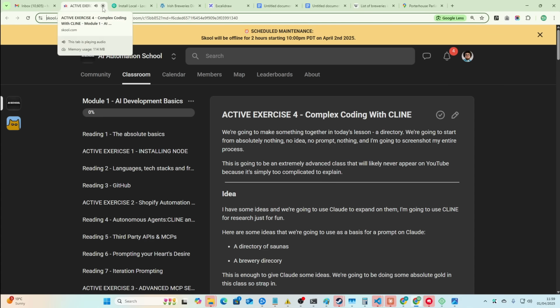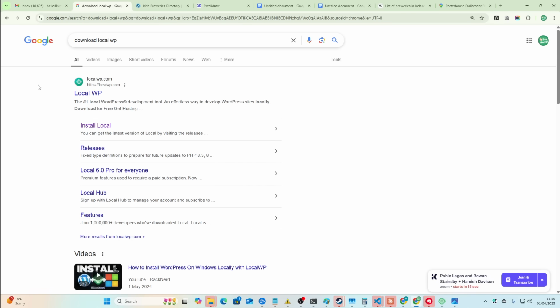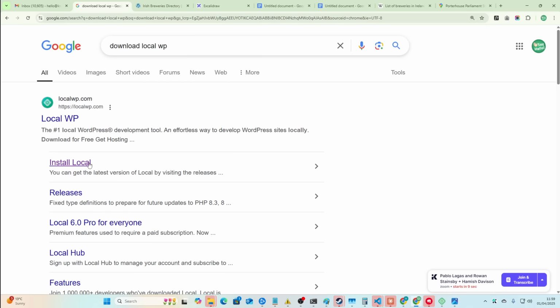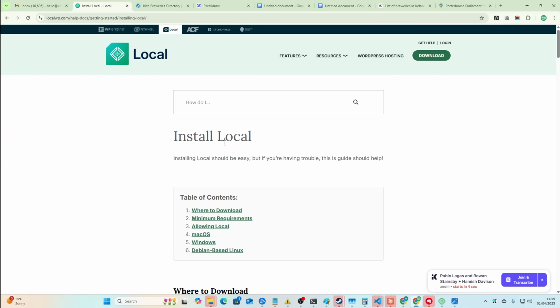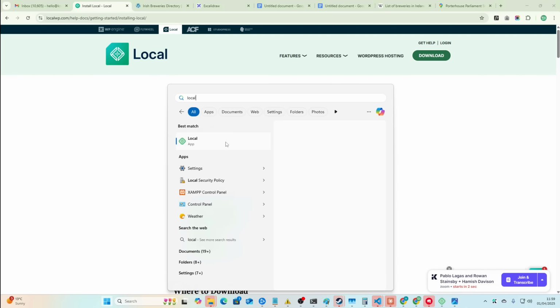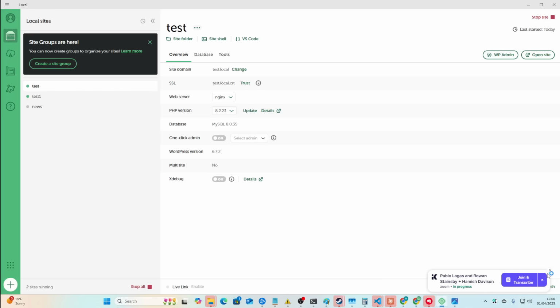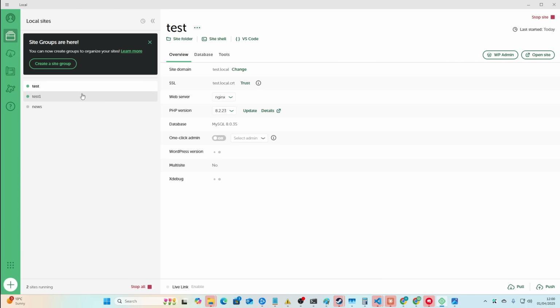However, this is going to blow people away. So the first thing you want to do is download Local WordPress. Just go on Google, type in download Local WP, click on install, download it. Once you've got it, you can just search for Local on your computer, not League of Legends. And basically you'll see this kind of setup right here. All you need to do is press plus, bottom left, create a new site, run through that process, get the site running. And then watch this.